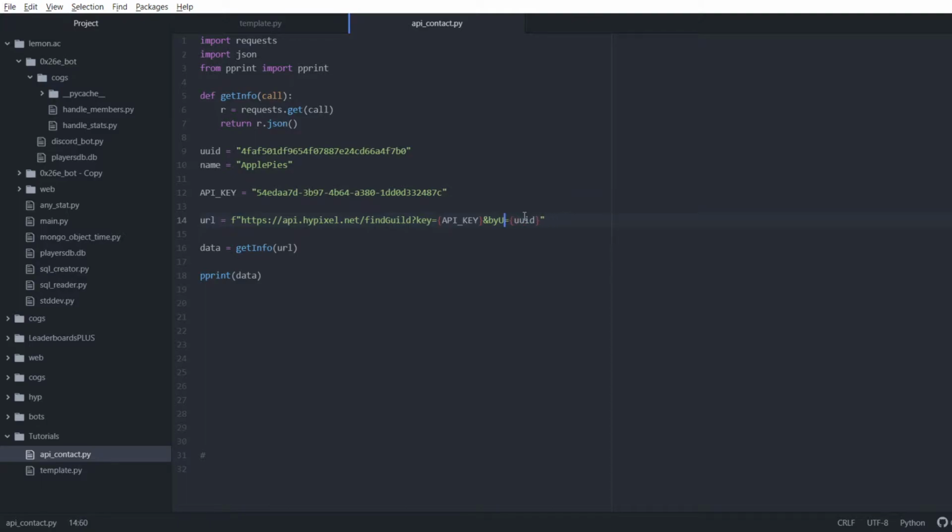So, for example, I could do by name and then in here put their name. But we're going to be doing UID for this example because I think it's good habit to use UIDs over names. Obviously, names are easier if you're just doing a one-time call, but in the long run, UIDs are actually more efficient.